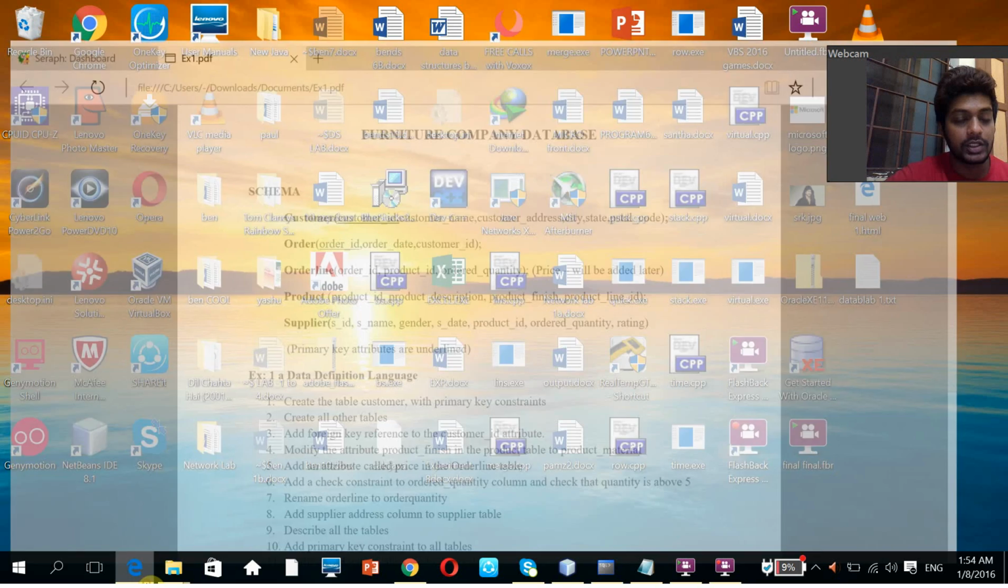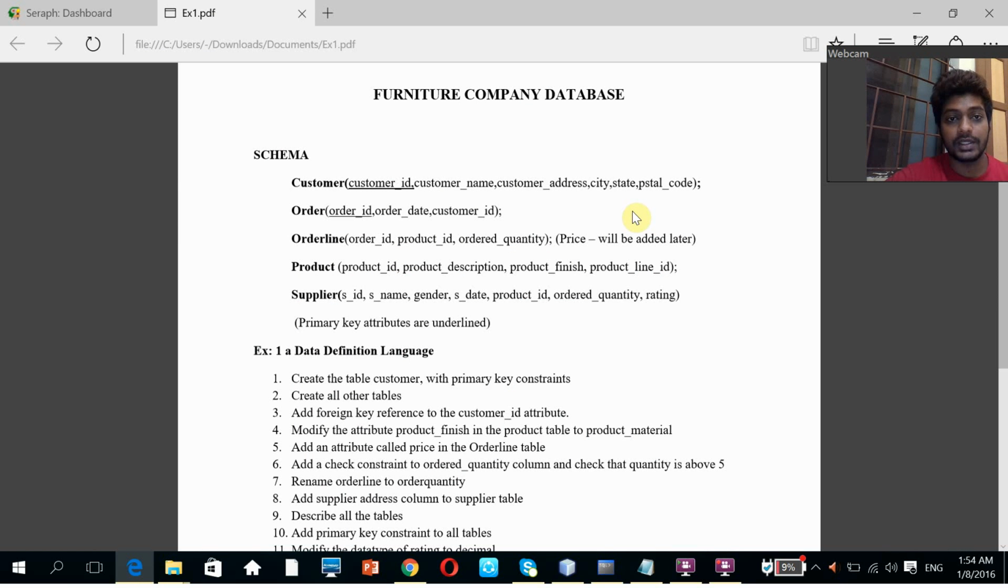So let's take a look. Here we have a database of a furniture company, and this is a schema with different tables such as customer, order, line, product and supplier with its necessary column details in the brackets, and the primary key attributes are underlined for customer and order.